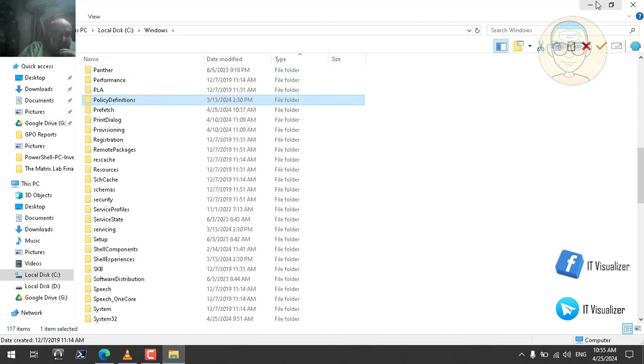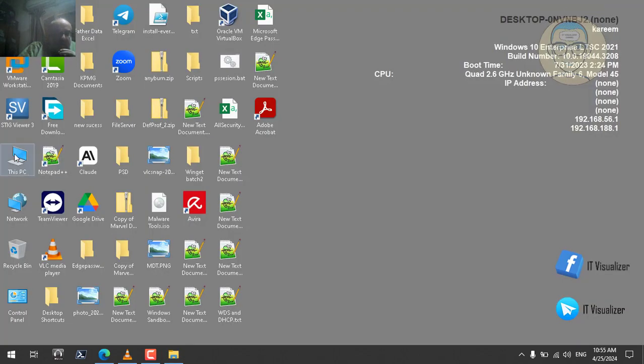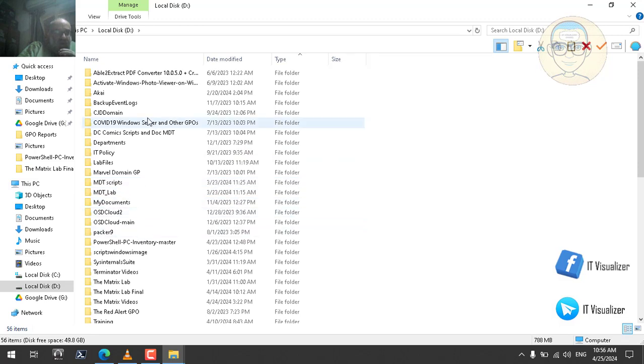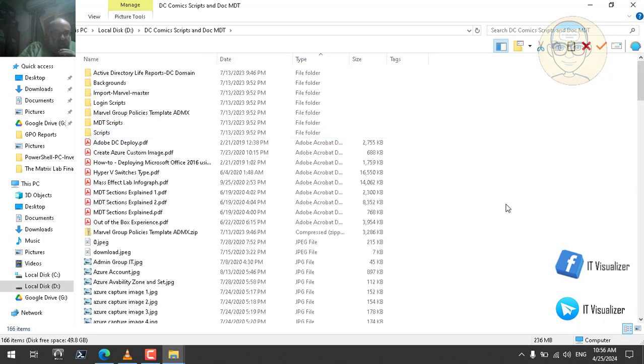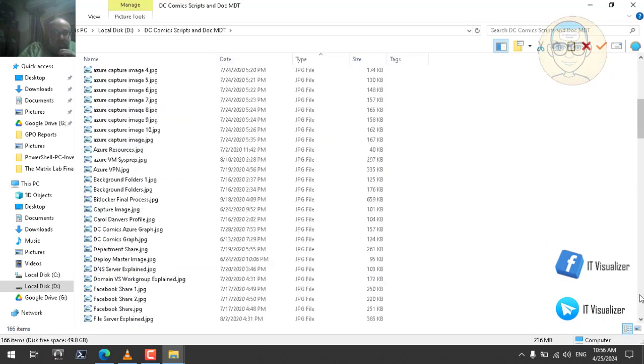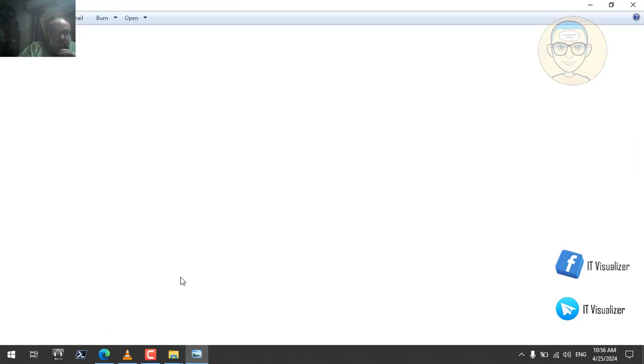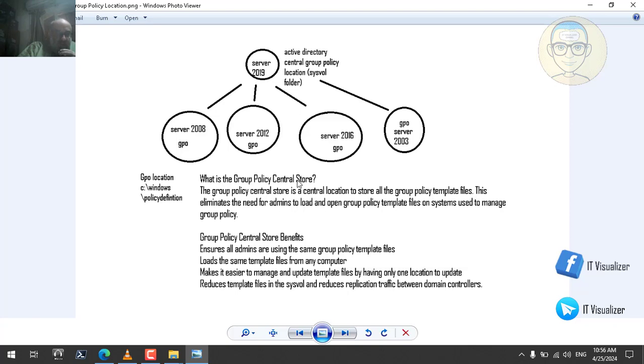Why do we need to do that? Just another thing to discuss here. Let me show you all. I have said this before in previous labs, but let me refresh your mind. Just a moment. So first of all, what is a group policy central store location? This is a central location to store all group policy template files. This eliminates the need for admins to load and open group policy template files on the system used to manage group policies. Okay, this is one thing.